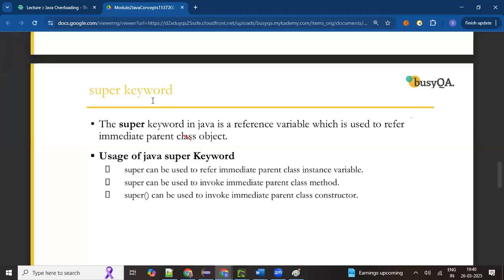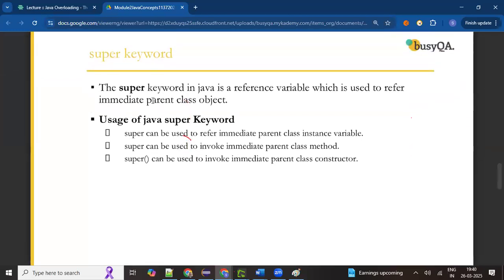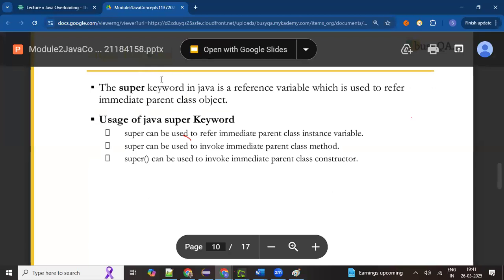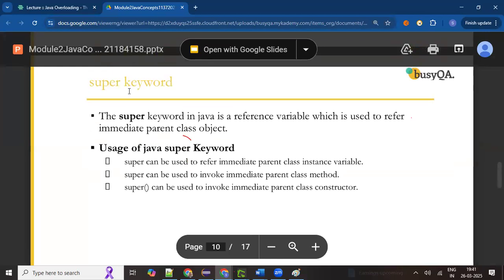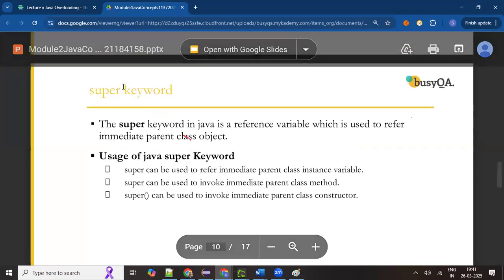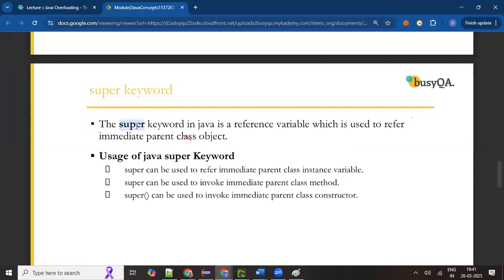object-oriented programming. Most probably we just have a couple more topics left for OOPS, and then we'll reach collections and so on. So this is again a very important topic, where super is for you to refer to parent class methods instead of child class methods.